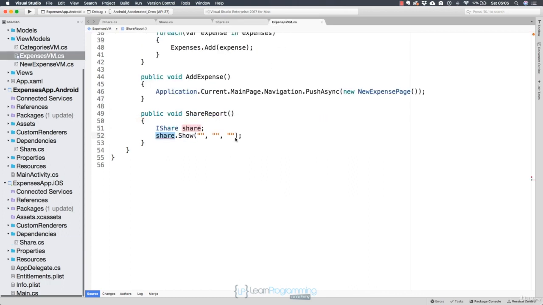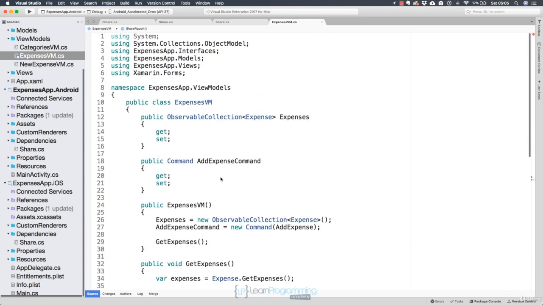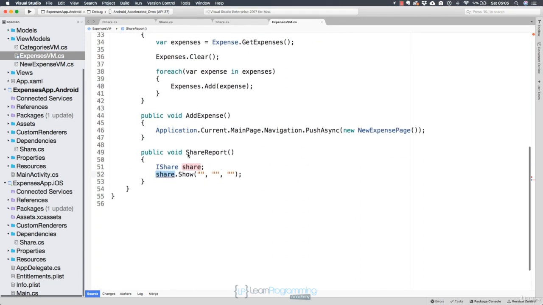Now, what we have to do is actually go ahead and use these dependencies. I already have this expenses VM class where I am going to be eventually calling somehow the share report method, most likely from a command. And I was already showing you how you can call these methods from an interface, but because these are dependencies, we're going to be working slightly different in here. We actually need to use from the dependency service the interface itself, which is going to result in something very similar, but take a look at how we're going to be able to do that.